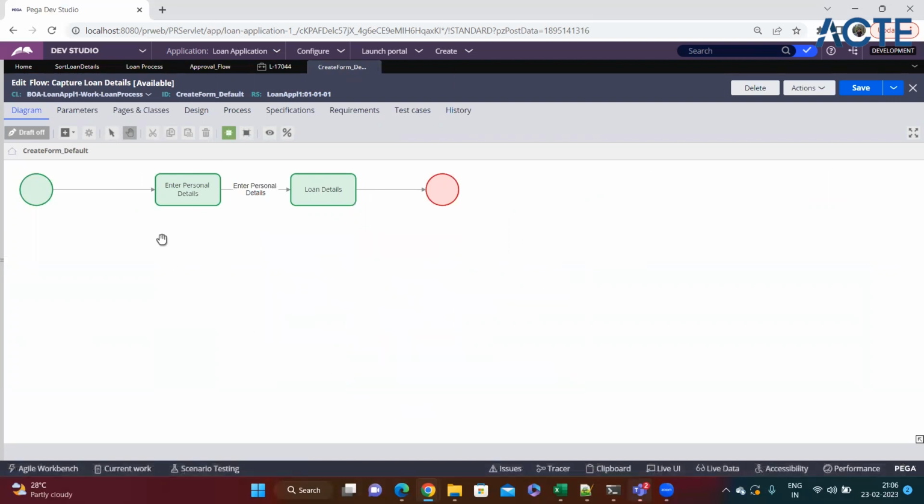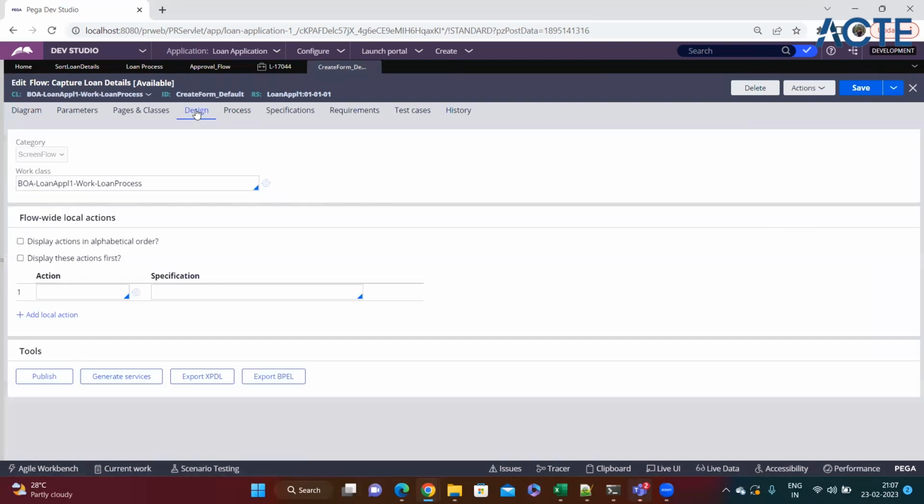So the best way to identify whether it's a screen flow or a process flow is simply to go to the design tab, and then here you can see that category.